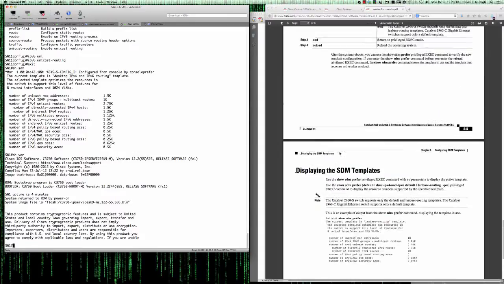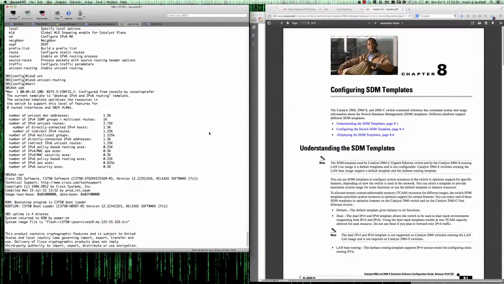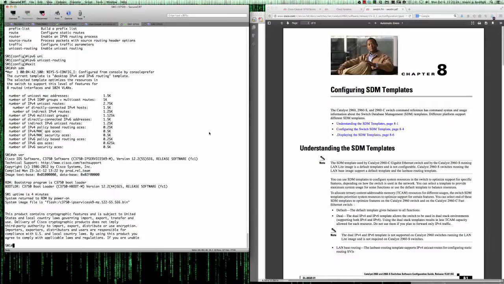All right, so I hope that you have found this video tutorial helpful. Again, you'd be surprised how many people don't really know about the Switch Database Manager and the features and functionalities that are there. If you're in the Routing and Switching Essentials text, right around page 269, there's actually a really nice section in there that talks about the Switch Database Manager.